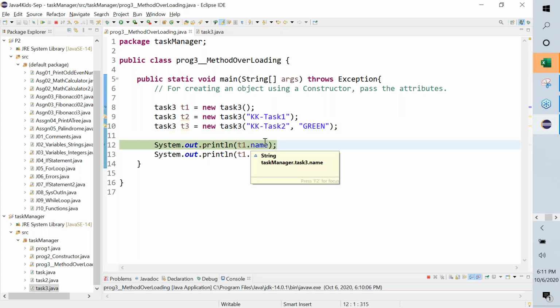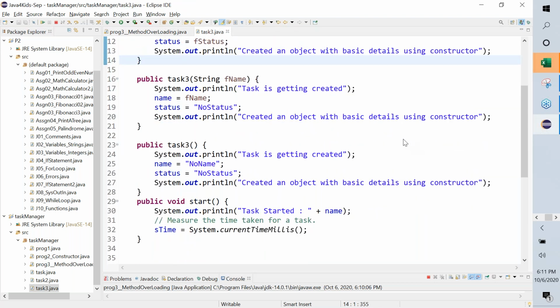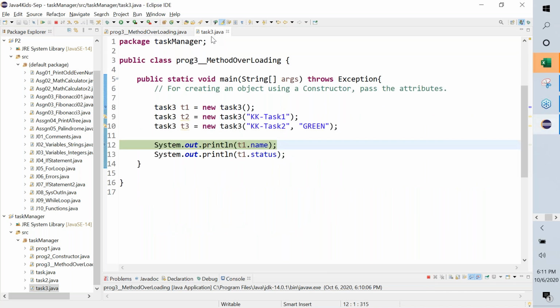Now next, T1.name. What will come here, team? T1.name. What will come? Why am I not getting answers, people? You're demotivating me. Only one. Bhavneet, you're right. Nazar, you're right. It's no name. Then T1.status. What should it come? No status. What is so confusing in this? Is your mind somewhere else?